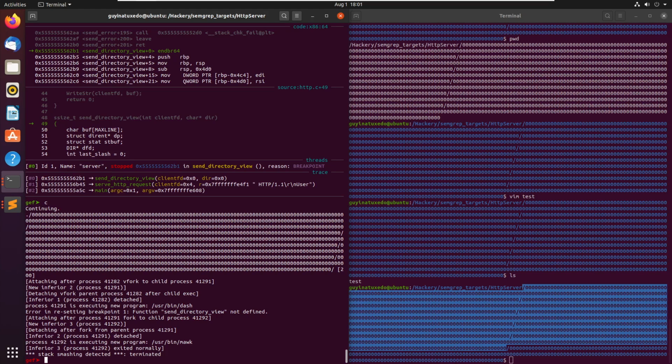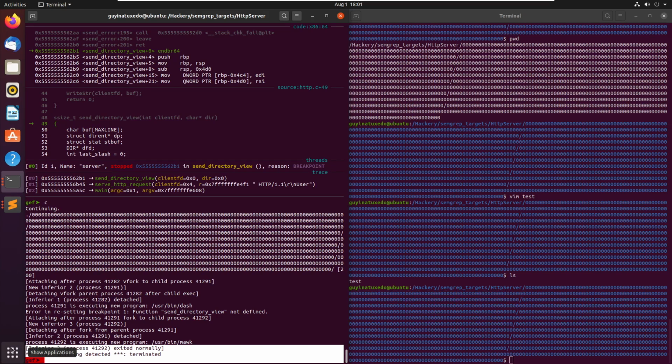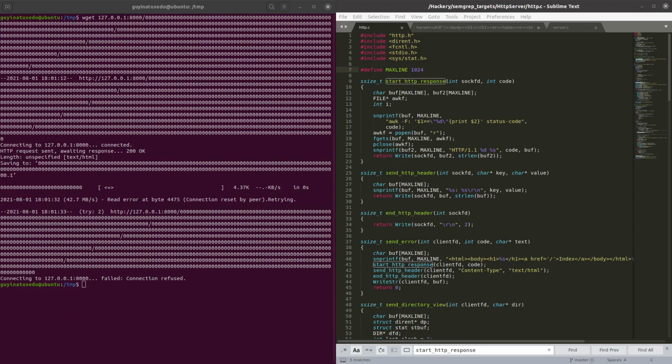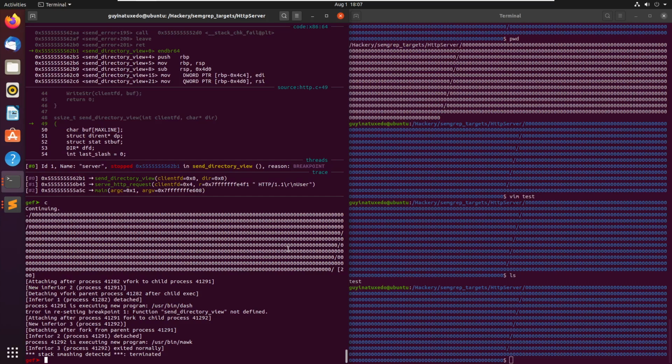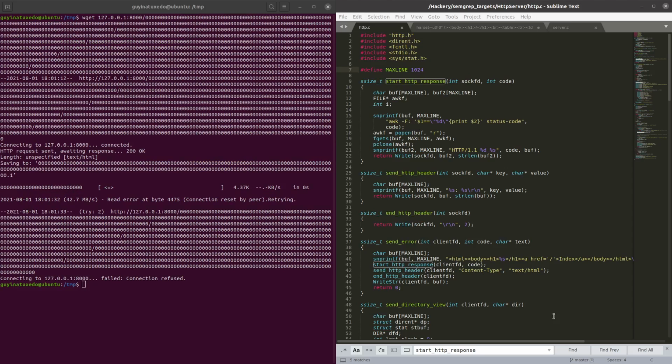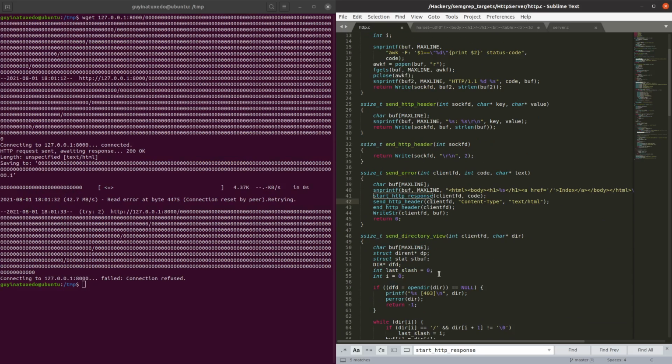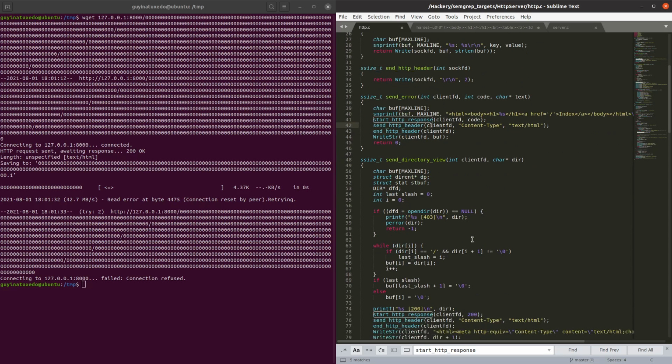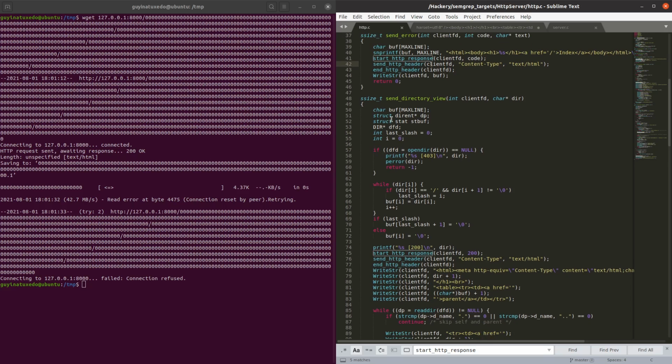Wait a second. You see the stack smashing detected, so we are actually smashing the stack. I think it is because of the stack buff. Give me a second. Okay, cool. So the good news is we are smashing the stack as stated here. The only question is, where is that happening? My prediction is that it's in the send directory view function.